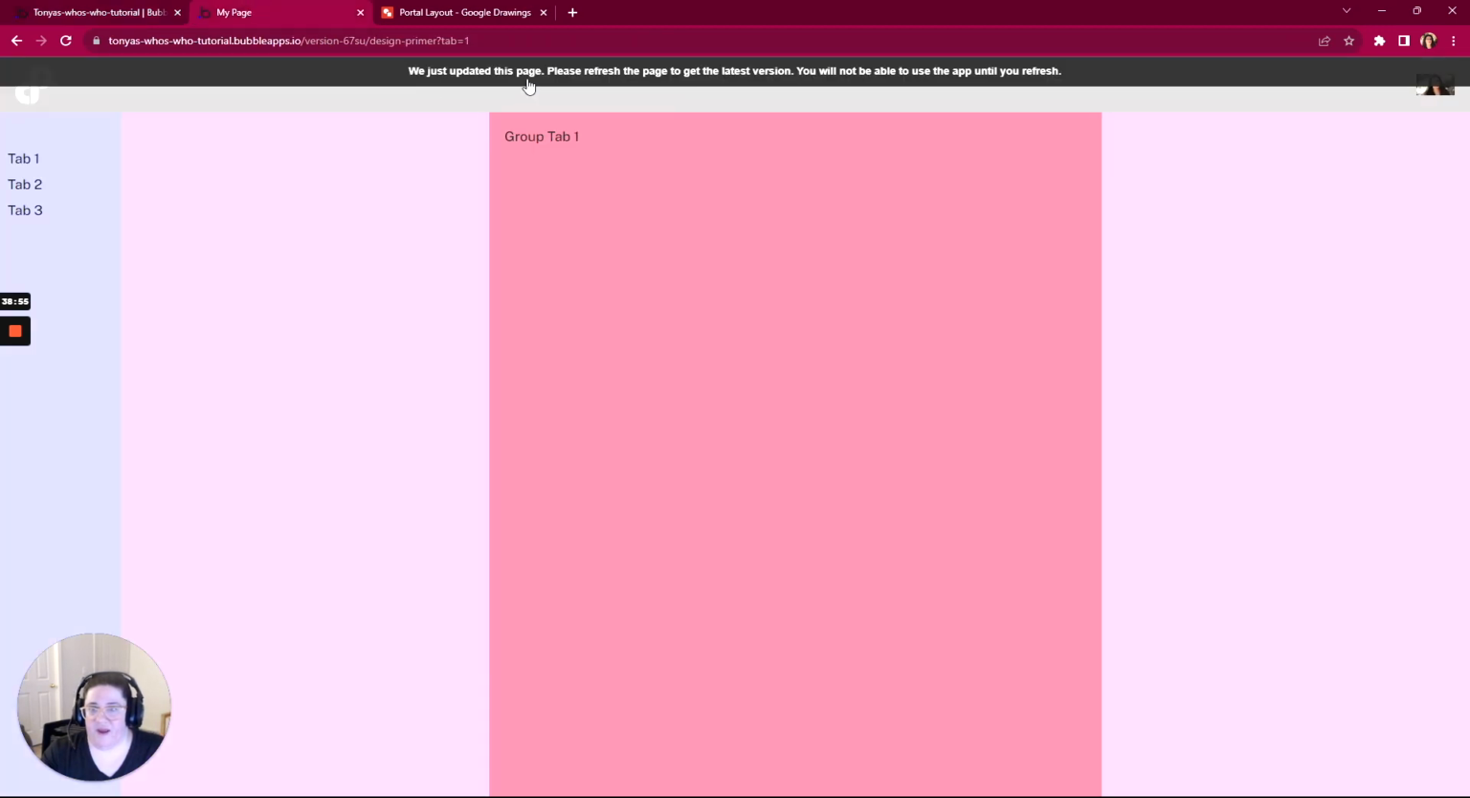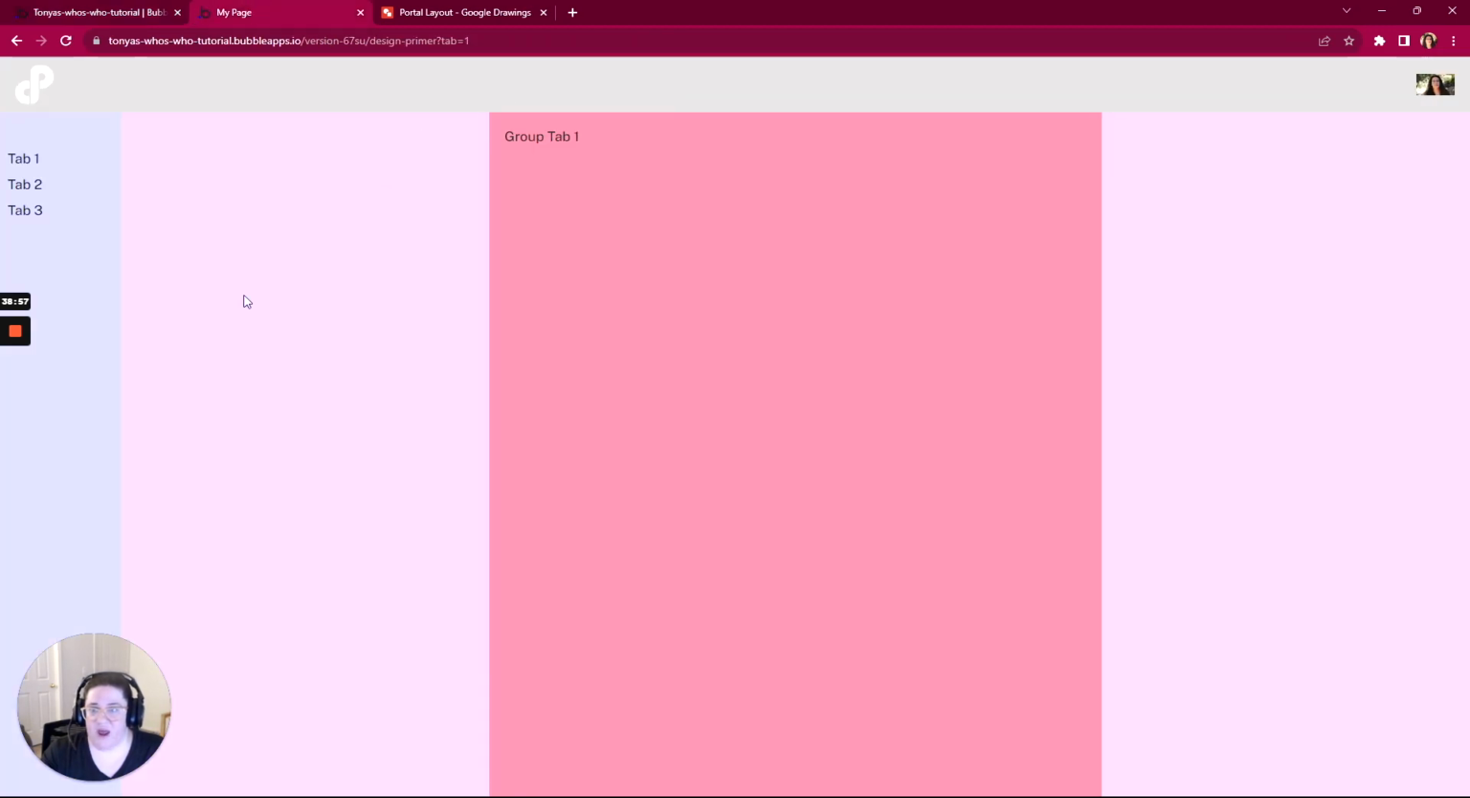And now if I refresh the page, I start on group tab 1, and then I move to group tab 2 and group tab 3. And this has been my design primer and also my URL parameters primer. So I hope this works out. We're going to now pop into the account page.